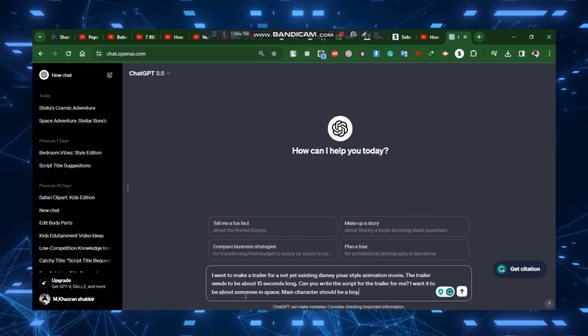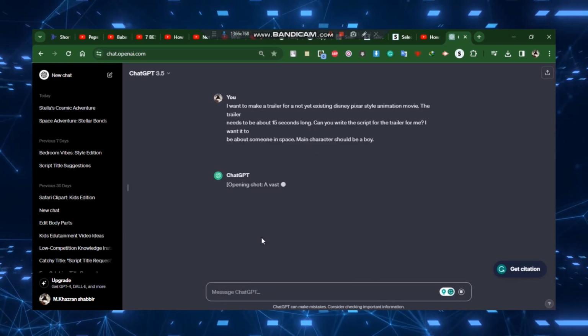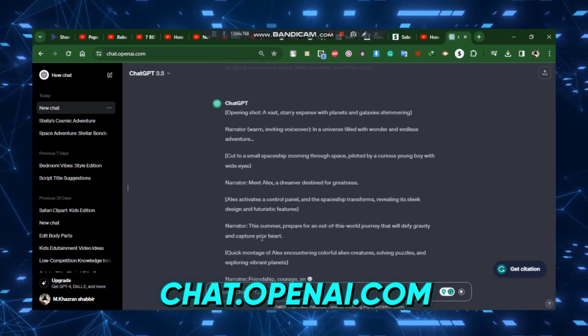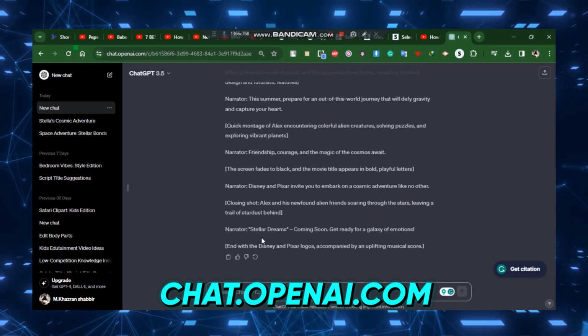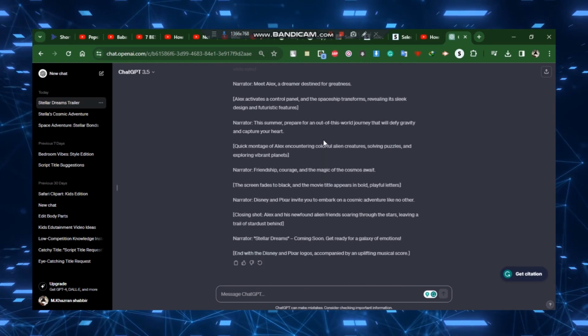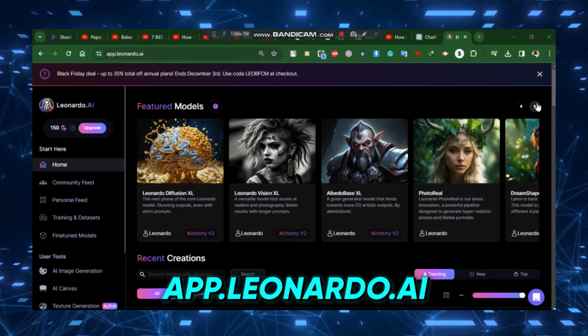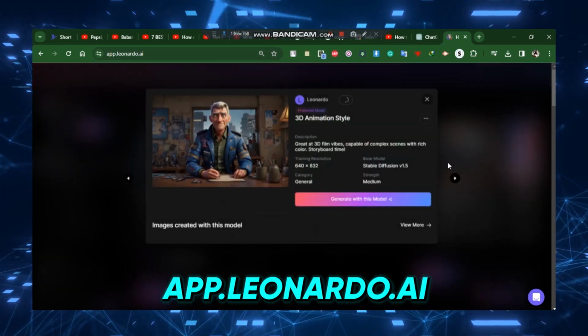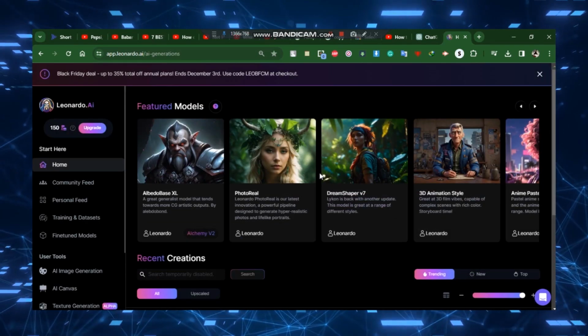I wanted to create a trailer for a non-existent Disney Pixar film. Therefore, I used ChatGPT to generate a script for a short, non-existent Disney Pixar-style trailer. And I'll make the graphics based on this script. I'm using Leonardo.AI to create these photos. I'll make use of the 3D animation model.